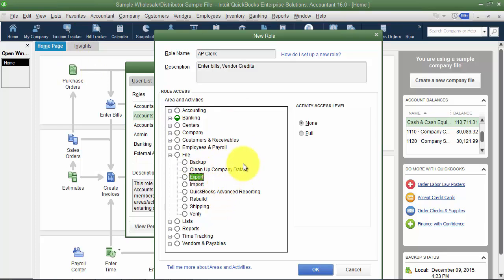Can they export data, right? Export to IIF file, etc. Can they import data? Okay, there's some import. So this is under file, utilities, import, file, utilities, export. So that's what this is talking about here.